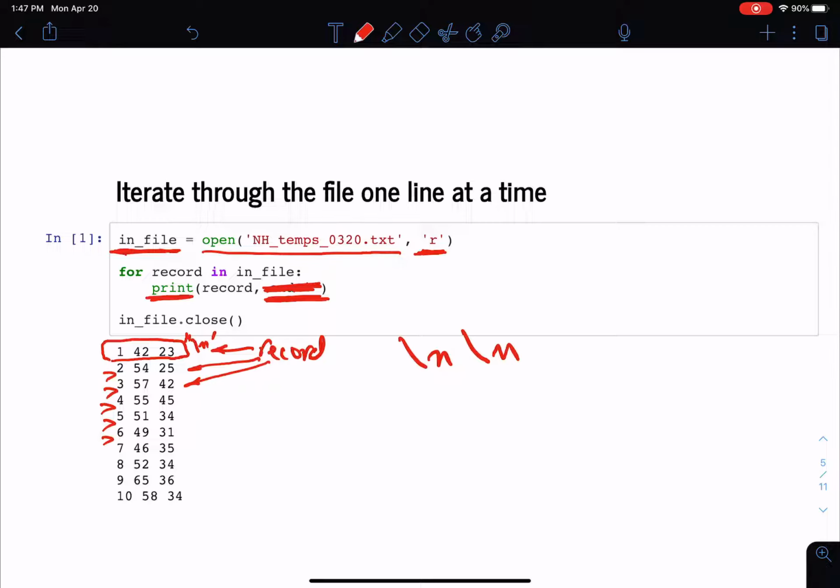So you could give that a try if you like, but this illustrates the fact that the new line character is read from the end of each line in the file. And then after I'm done processing the contents of the file, it's very important to close the file. So I'm going to use the close method to close the file.